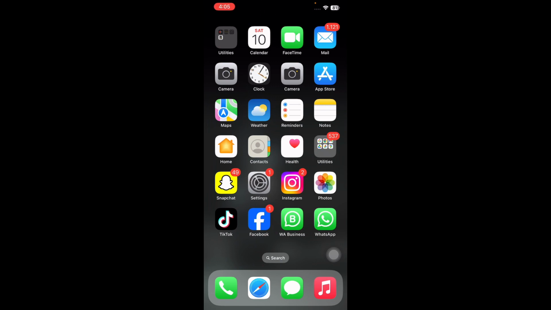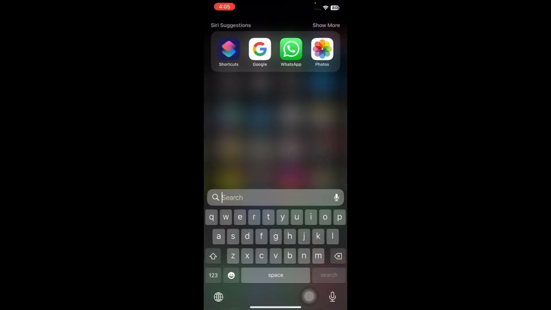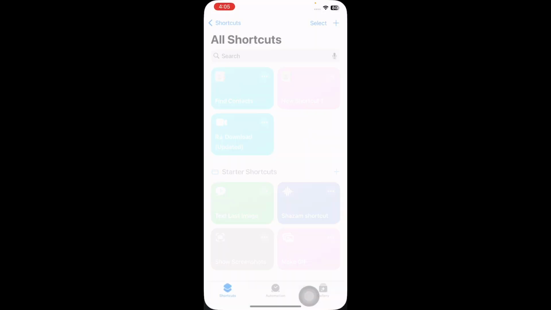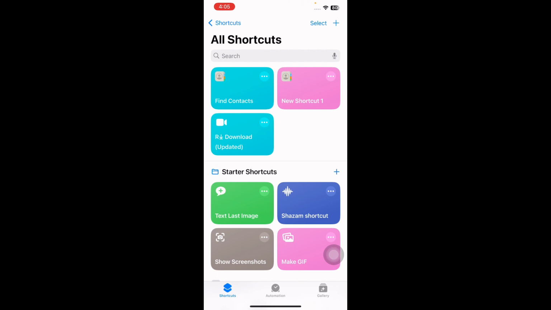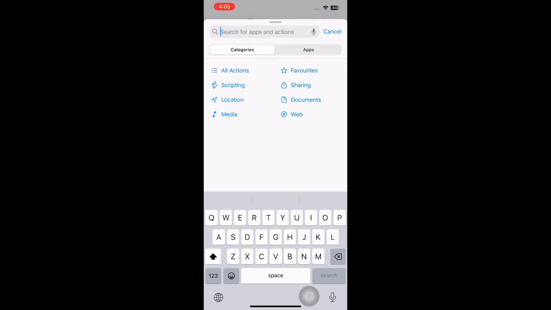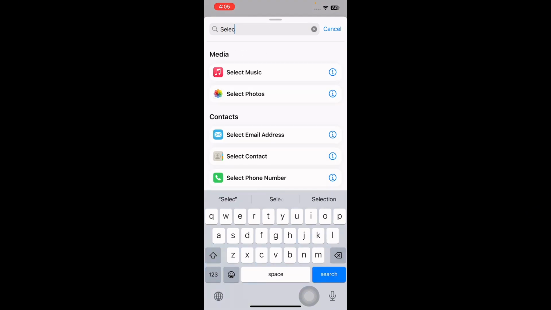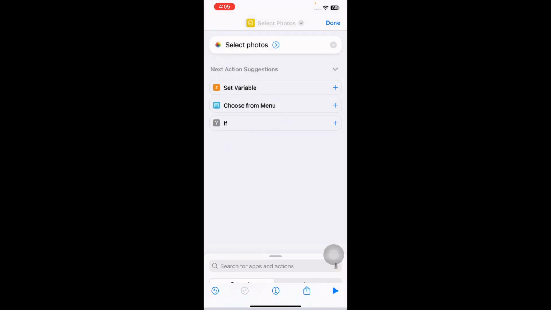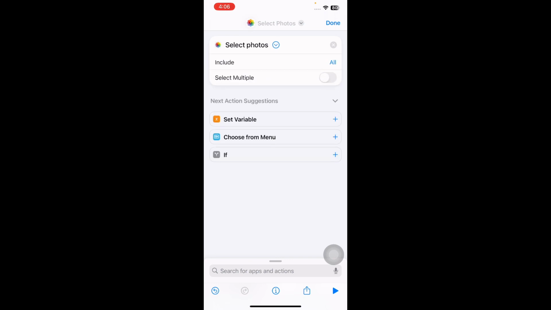The best app to extract audio from video on iPhone is Shortcuts. Does creating the shortcut to convert video to audio feel too daunting? For this, open the Shortcuts app first and then tap on the plus button at the top right corner. From here, search for select photos. Tap on it. Next, tap on its arrow and then tap on include.